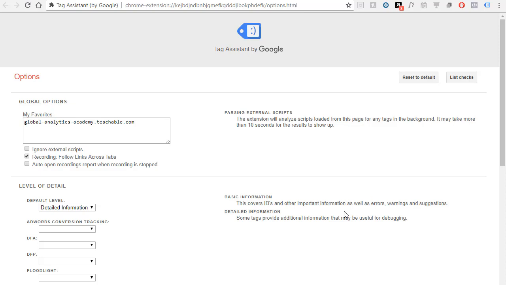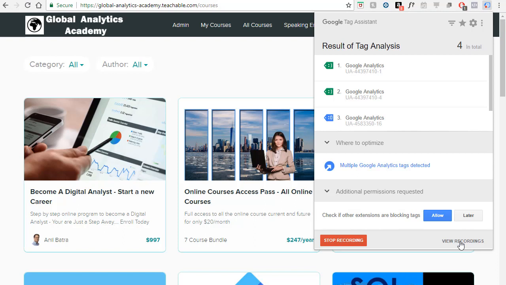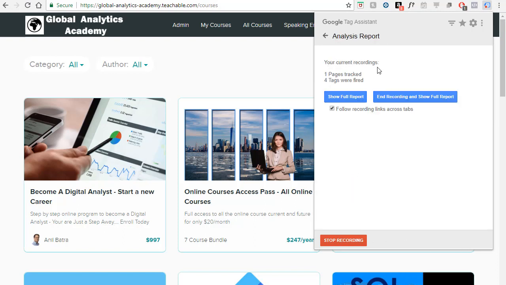Now let's go back to the Tag Assistant and look at the recording. Every time you go back, you have to click on this Tag Assistant to open it. Now let's look at the view recordings to see what recordings have been saved. Your current recording, 1 page, 4 tags. You can either see the full report or you can end recording at this point. Remember this option, we checked it earlier, follow recording links across tabs. So that's selected. Let's click on show full report.